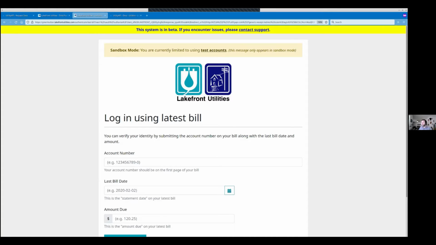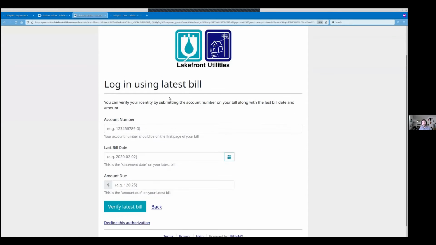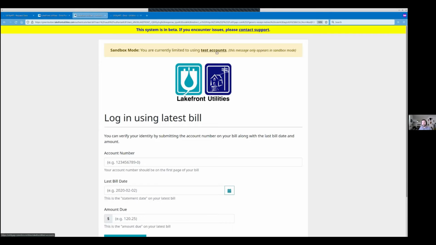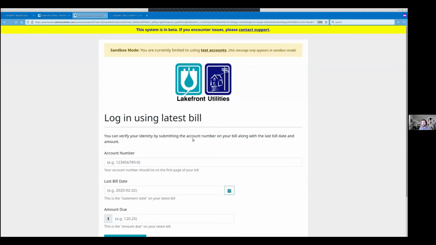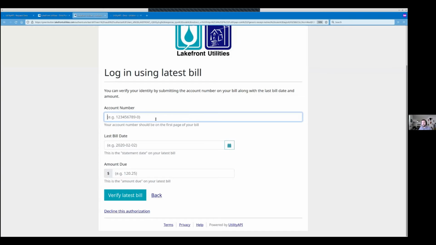Gotcha. When I click log in using your latest bill, up at the top there's a link to test accounts. If I click that link, it will open a new tab, and I will see a section called Test Last Bills. These are two test last bills that I can use in sandbox mode. I'm going to copy the first account number, go back to this last bill login, and paste in my account number from this table.